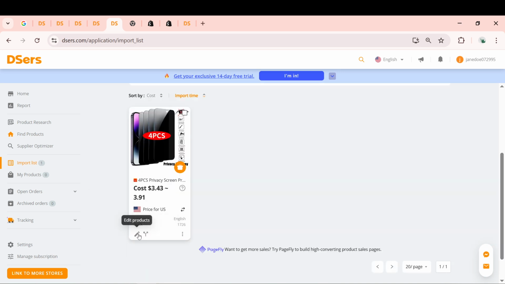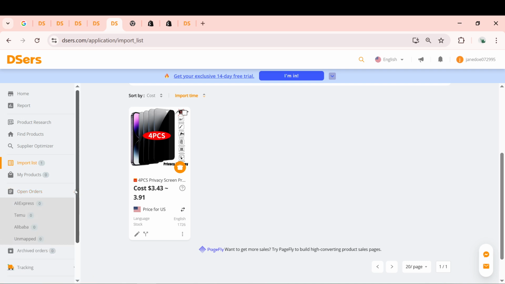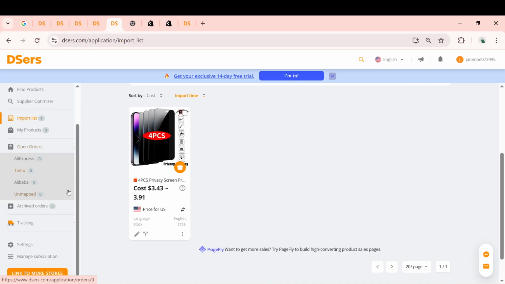with your store's identity. As customers start placing orders on your WooCommerce account, DSers will work in the background, automatically syncing those orders to your open orders list. This automation helps streamline the order process, allowing you to keep track of what's been purchased and manage logistics more effectively. Lastly, once an order is in your open orders list, you can effortlessly track its delivery status.